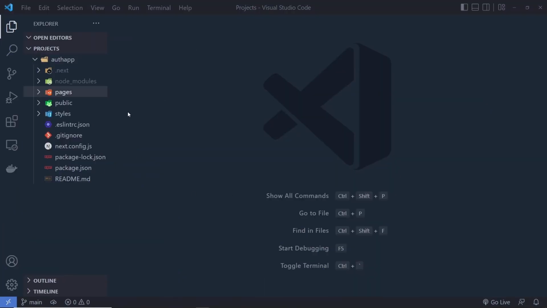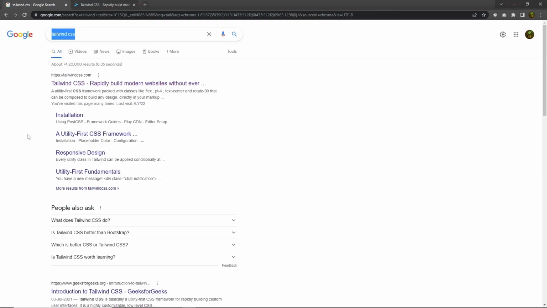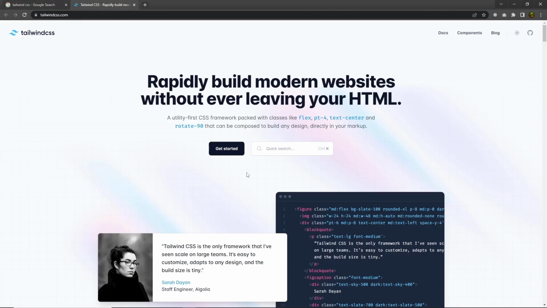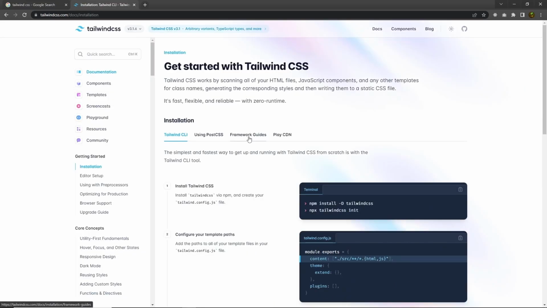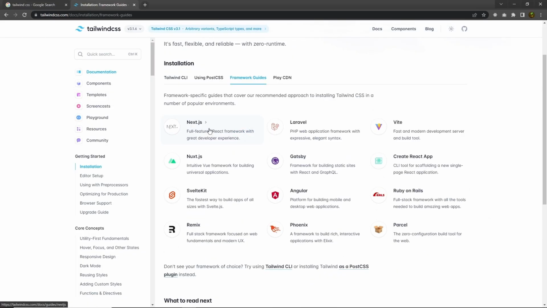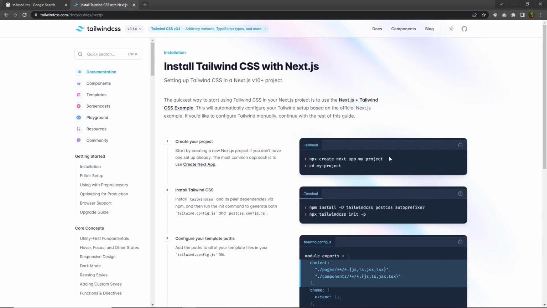Now once you have your Next.js project, let me install Tailwind CSS inside this project. Using Tailwind CSS, you can rapidly build a modern website. So just type Tailwind CSS on Google and head on to tailwindcss.com. Here you can find the documentation of Tailwind. Click on Get Started, and from here you have to click on this framework. I'm using the Next.js framework, so I'm going to click on this Next.js, and now you have to create your project.